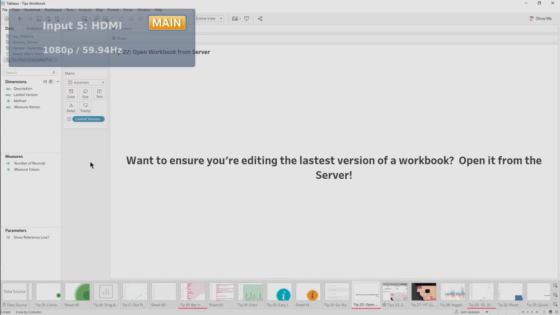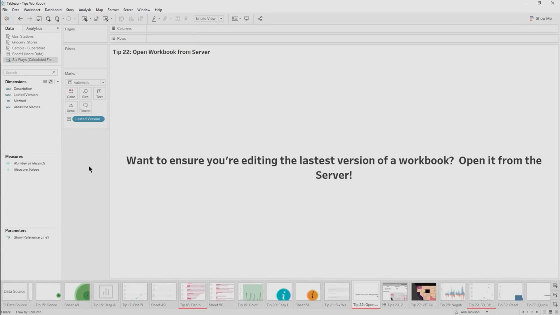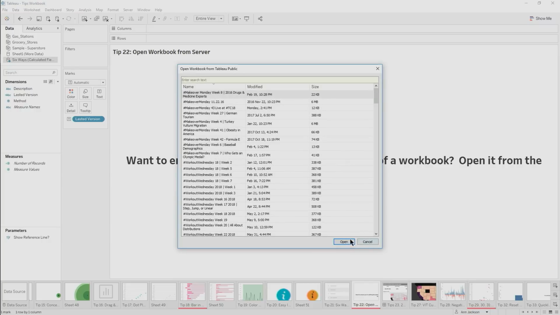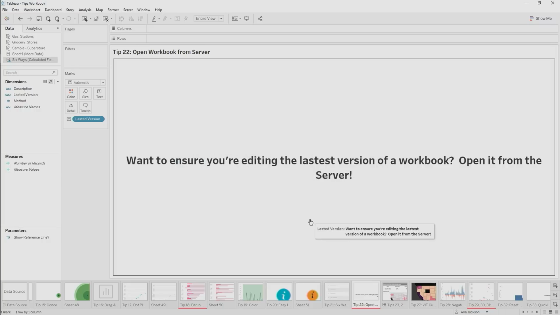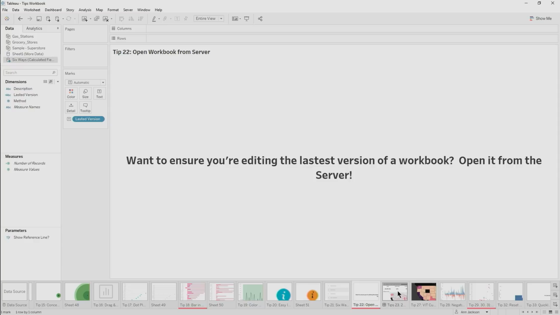All right, so I know you guys all run in this scenario. So if you have Tableau Public or a Tableau server and you want to ensure you're editing the latest version of your published workbook, if you go to Server, Open Workbook, you'll get a nice handy list of all your workbooks by their modified date. And you can go in and actually open the workbook from there and start editing instead of finding that gnarly copy that you have on your shared drive.